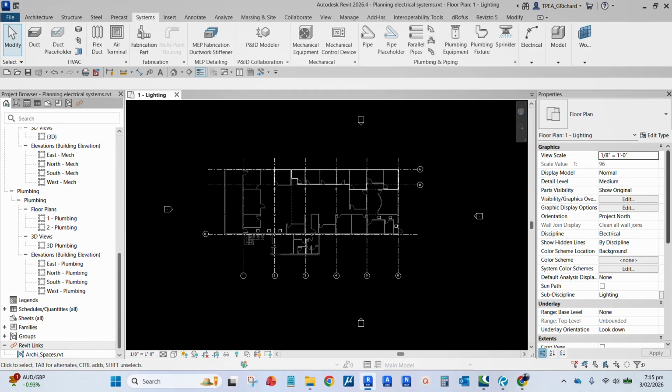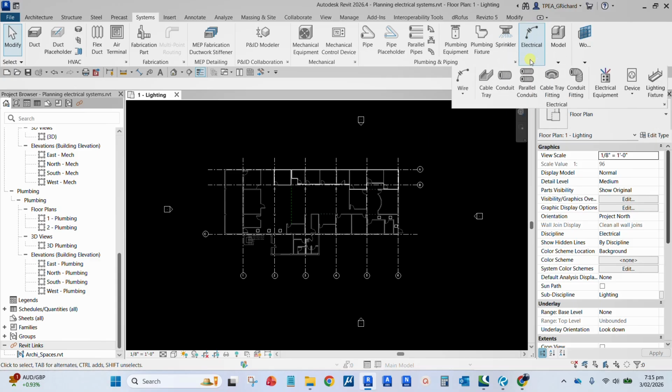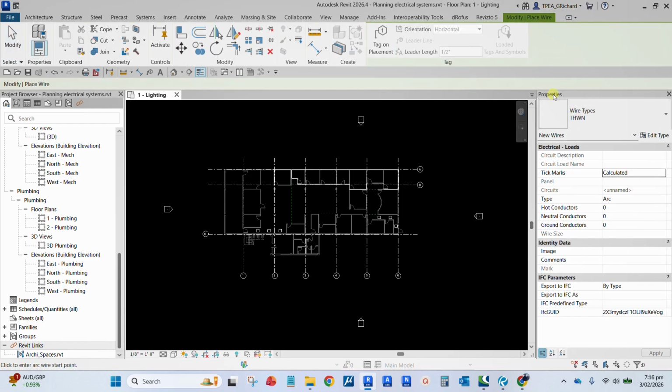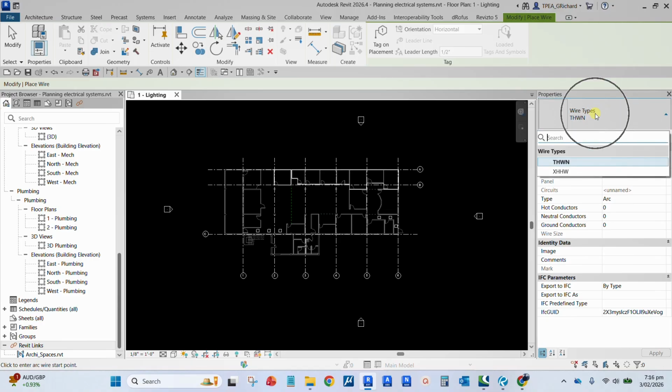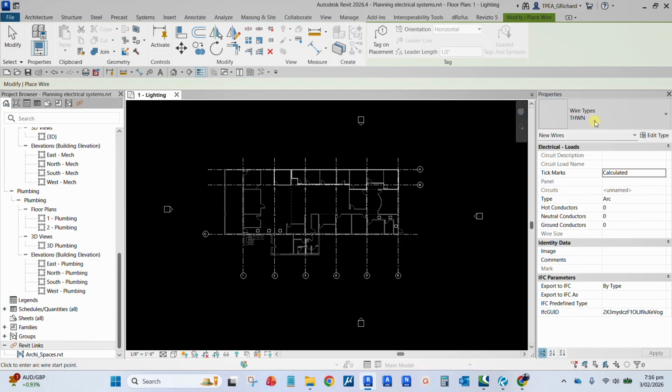Okay, so the first thing that we'll be doing, let's create a wiring type in our project. To do that, you can go to your Electrical tab and you can see your Wire there. Just click that one. Here on the properties, it tells you that you already have a couple of wire types, THWN and XHHW.